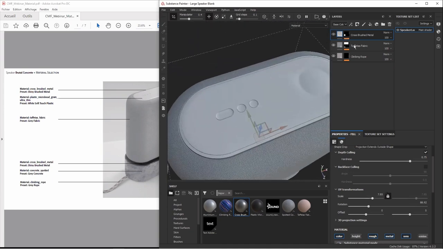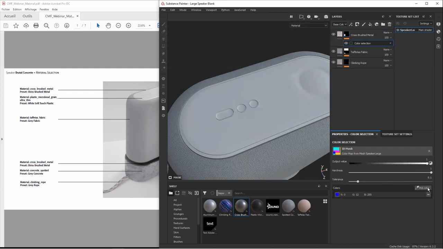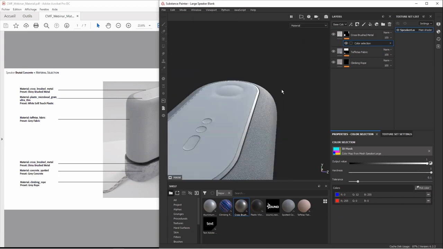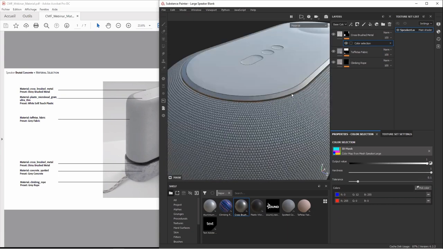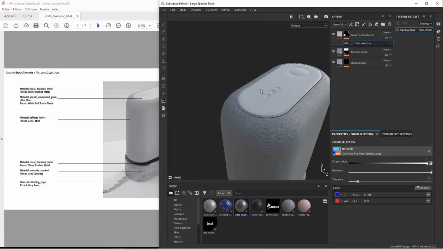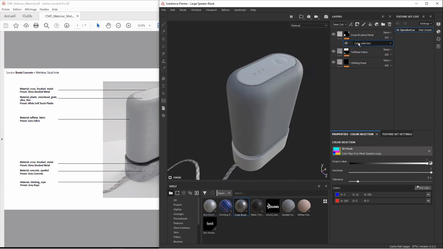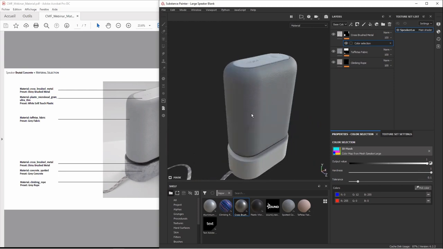And actually I will also add another part where I want it to be metallic with the same brush. So this will be the same material. I just activated a color selection and picked the right part over there. So now we have two parts that have the same material.